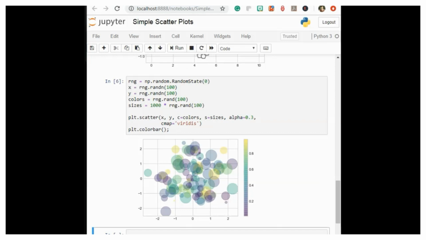Now we can see here the effect of changing size, color, and transparency in scatter points. Notice that the color argument is automatically mapped to a color scale, shown here by the colorbar command, and the size argument is given in pixels.